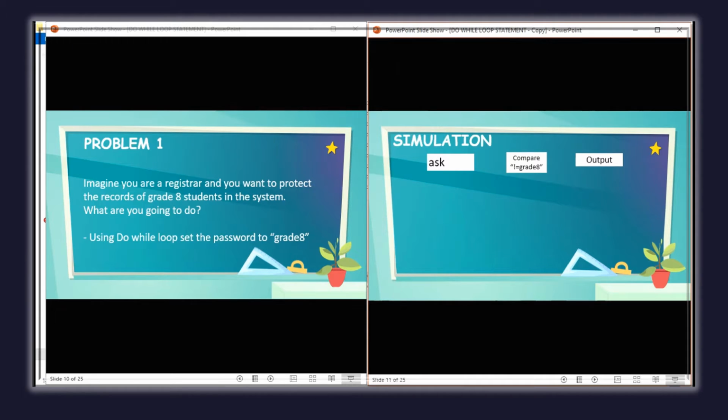Before we create the program, let us understand how the program will work inside the system. Say, for example, I have here to ask for a password, and then we'll compare if the password is not equal to grade 8, and then we'll display the output here. Say I input grade 7, and then the program should compare, is grade 7 not equal to grade 8? If it's true, then it must display "enter a valid password."